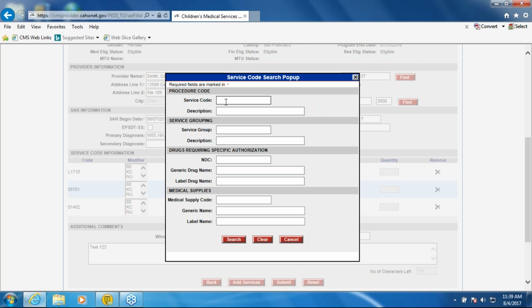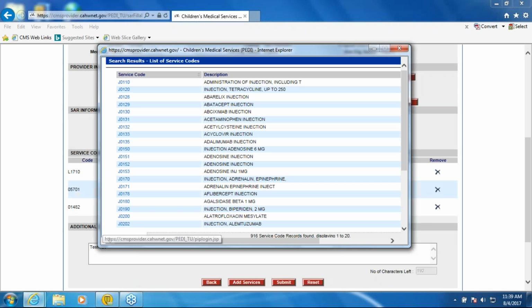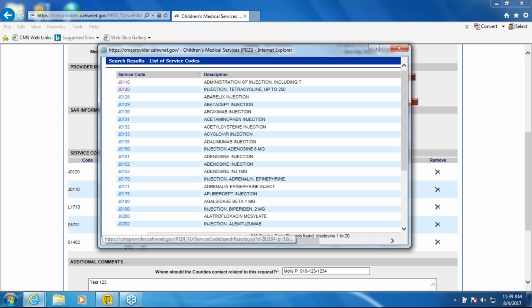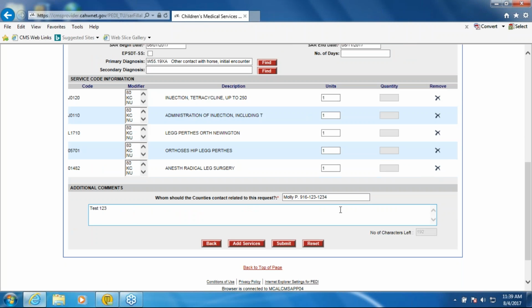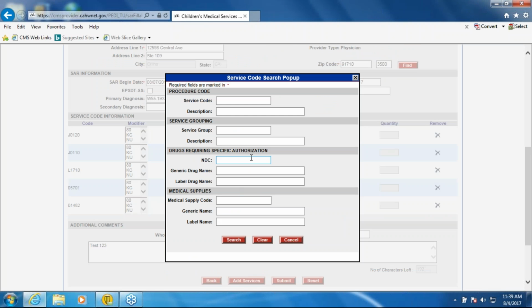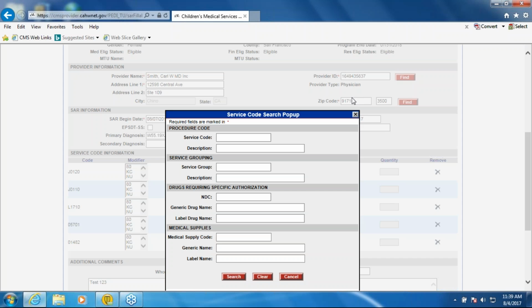And once again, you can also do the code, so you can do the J codes or whatever code you're looking for. You can type in partial code, it populates the list, you select from the list, and then you enter in your units. And same thing for pharmacies, which I'm doing a physician right now, but the steps are the same. For pharmacy SARs, for NDC, you type in the NDC or the name, and click search or enter, and it should populate the information.